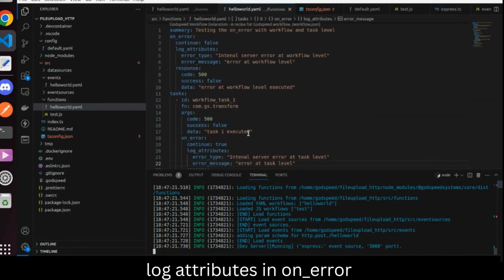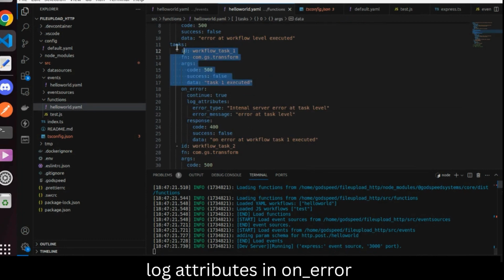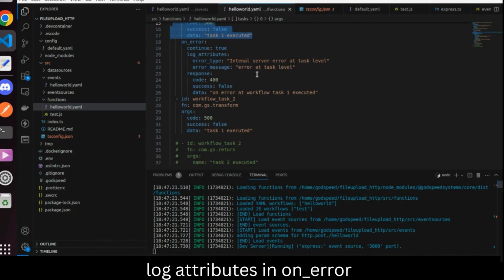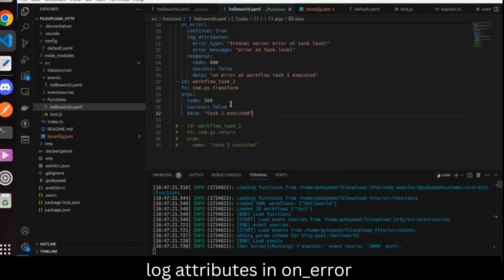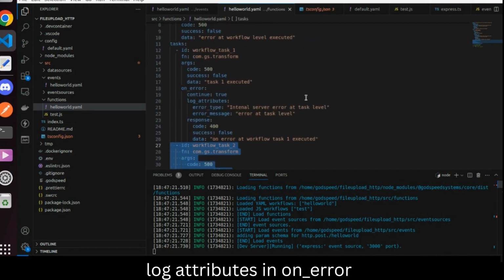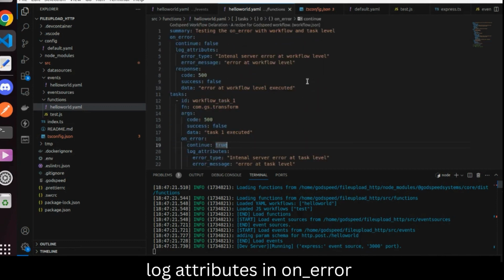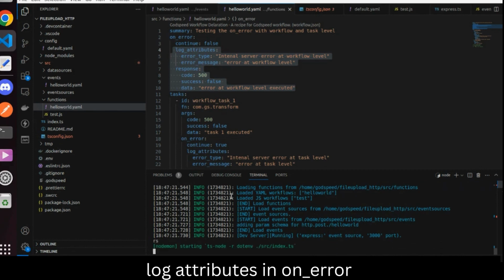So in this case, what happens? This is the first task. Workflow task 1 is the ID. So this will get failed because we have set tasks to this and we have already used the transform function. So in this case, this task is going to get failed. And the second task we have used the same. So overall, this workflow will fail. So the on error of workflow level will get called. So we are expecting these logs to be printed, these logs to be consoled in the terminal. Let's see what happens. We'll trigger the API.